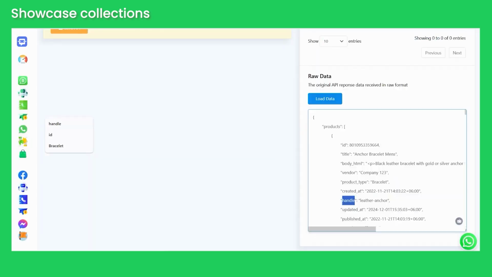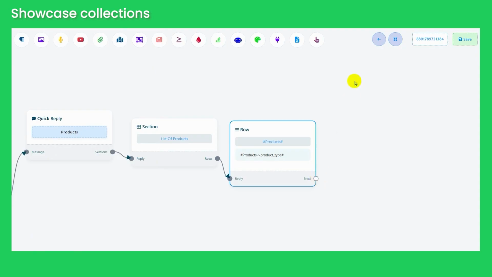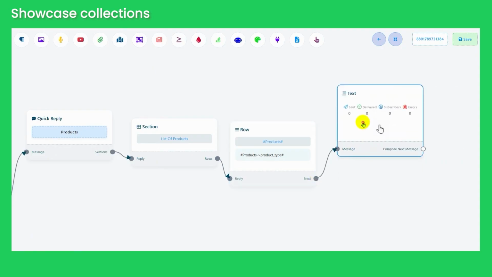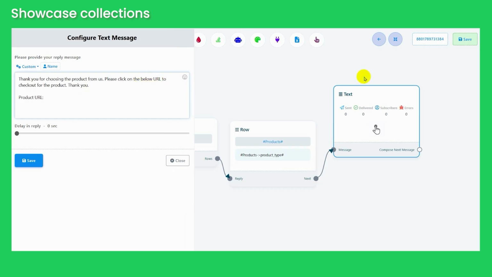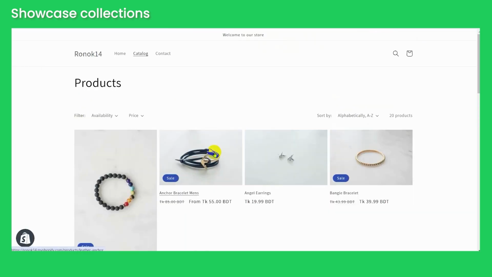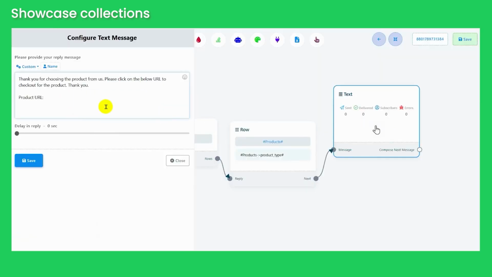Now I'll add a text reply. In the text reply, I'll write a thank you message and include the URL of the product. The product handle and the URL will be dynamic. To do this, copy a product URL from the Shopify store and paste it into the text reply. Replace the product handle in the URL with the custom field where the selected product's handle is stored. Ensure there are no unwanted spaces or line breaks in the URL. Save the text reply and finally save the bot. That's it.